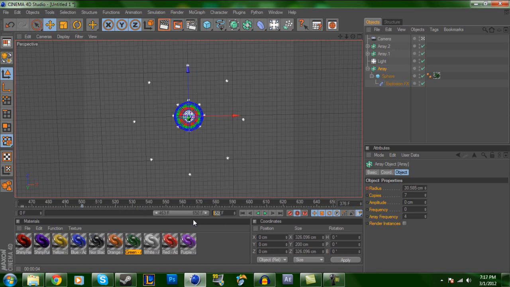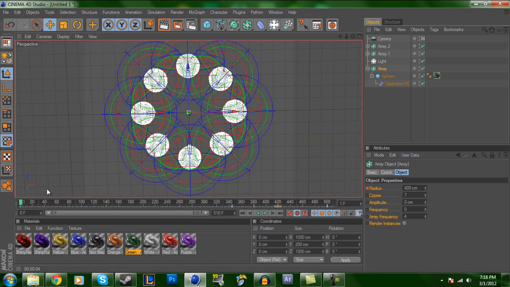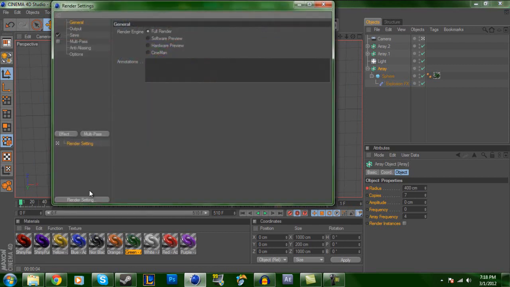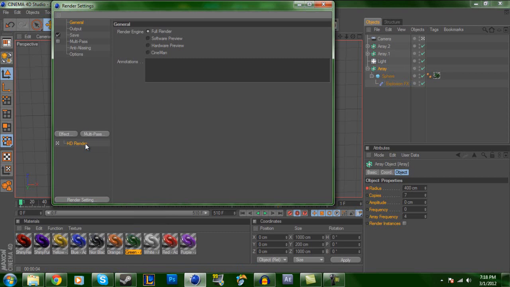And let me just end this at frame 500. Actually, I'm going to end it at 510. And this is done. So yep, that's part 1. Actually, I'm going to show you the render settings. I have it saved as a preset. So let me just go over this quick.